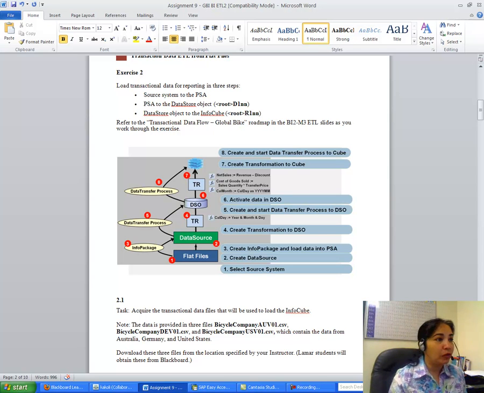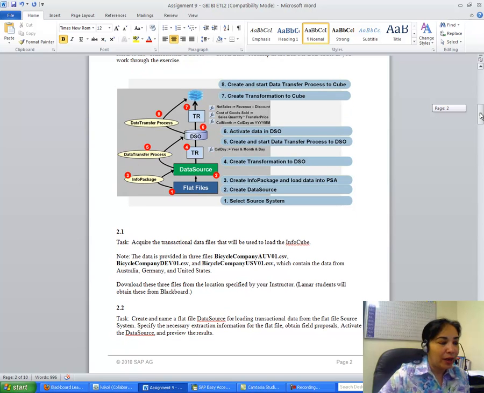We will load transactional data for reporting in 3 steps. From the source systems we go to the persistent staging area, then from the PSA to the data store object, and then from the data store object to the InfoCube. This is the path you have to remember: source to PSA, PSA to DSO, and then DSO to InfoCube.